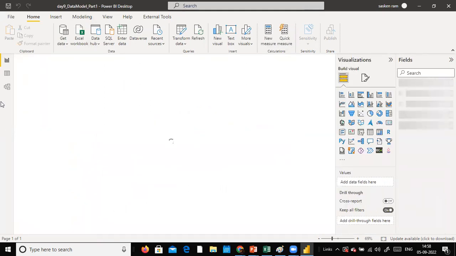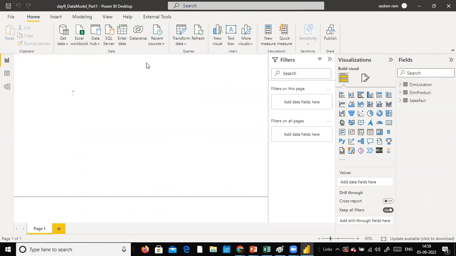Anything related to data model, you need to go to the model view. So the third one, this icon, we need to click on this icon. Like I have explained to you in the previous session, when you load the tables into your Power BI Desktop, the relationship between the tables will get detected and created automatically by Power BI Desktop. You don't have to create the relationship explicitly.